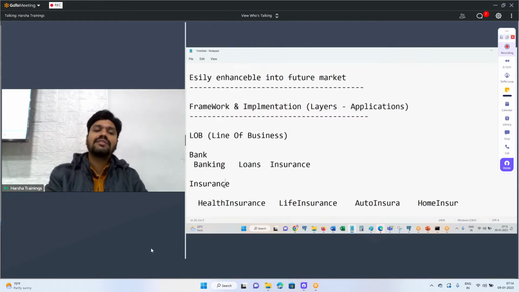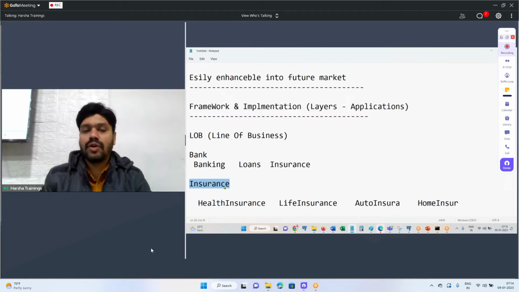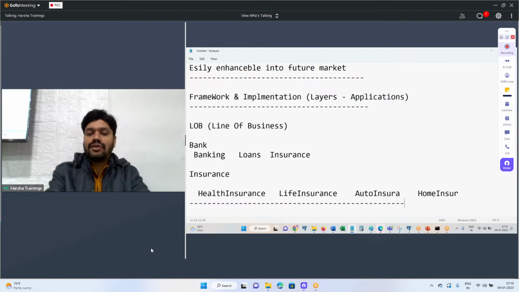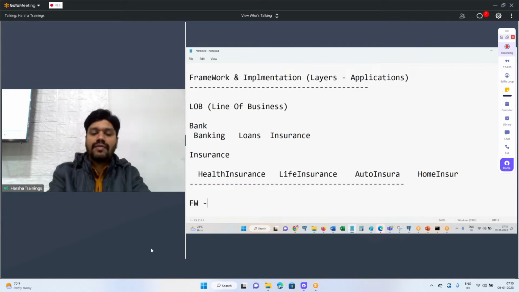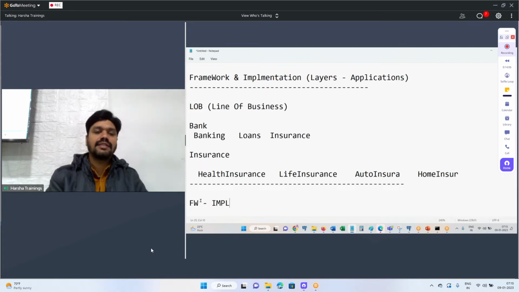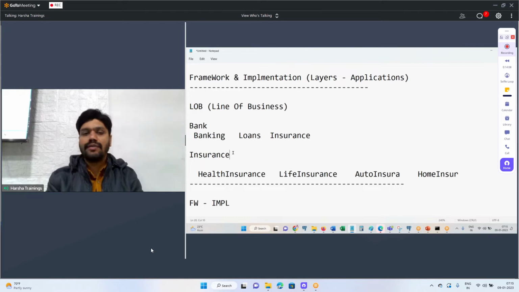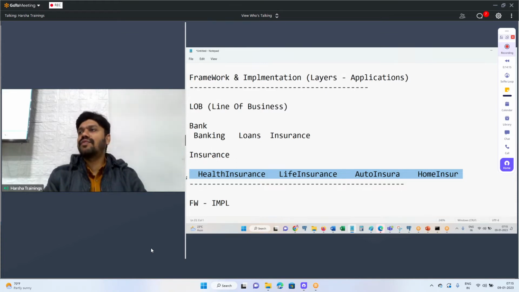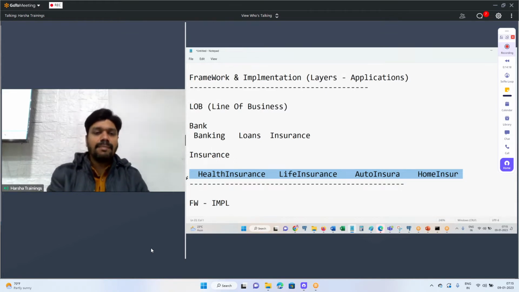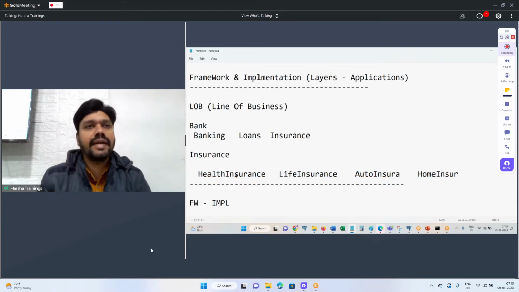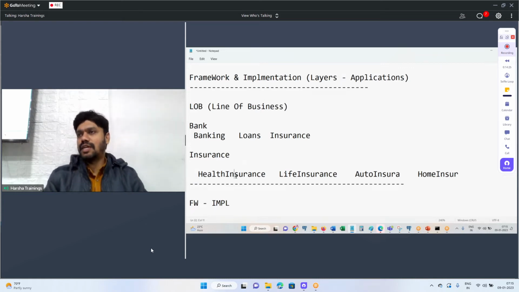So framework is the one that is going to have core components. What does a framework application contain? You create an application. One is a framework, another one is an implementation you are creating. Framework application contains common functionalities which are needed for different implementations. Implementation contains its own specific functionalities.